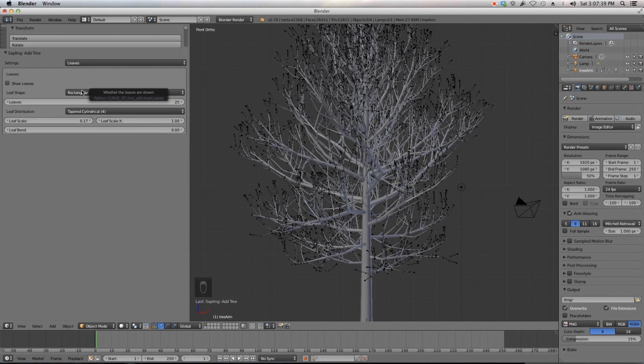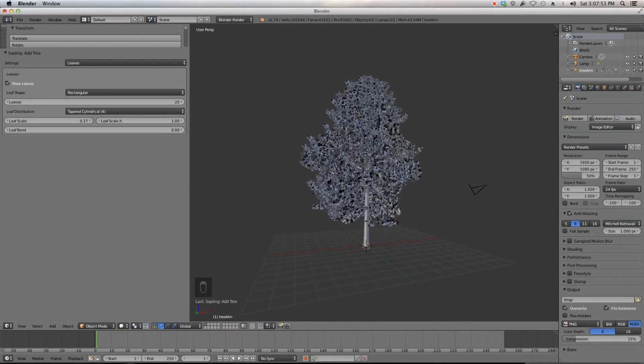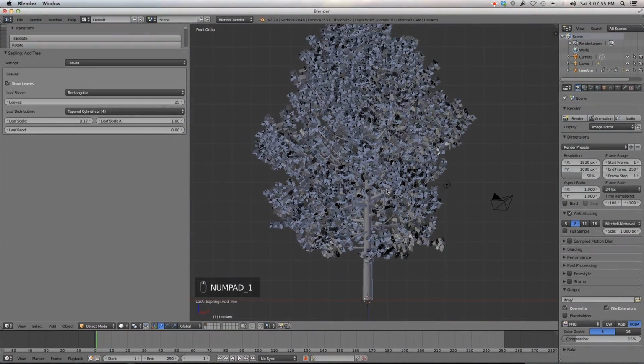So now if I go show leaves, you'll see, just wait for it a second, and you'll see, bada boom, wait for the bouncing ball. There we go. We have our leaves distributed all over our tree, and that is super, super cool.